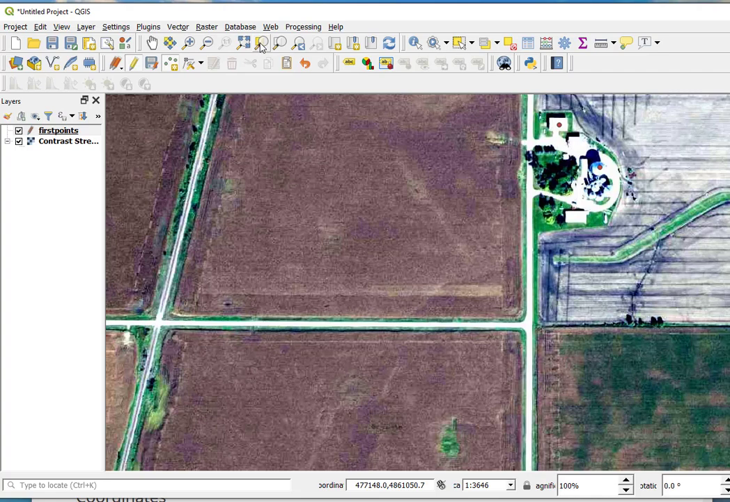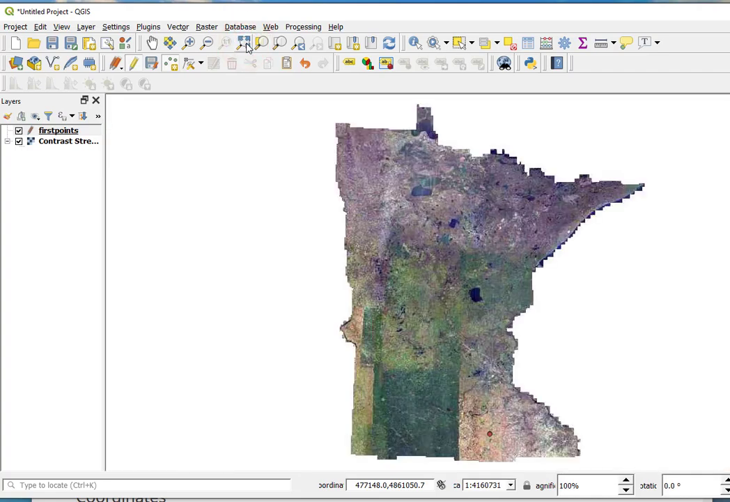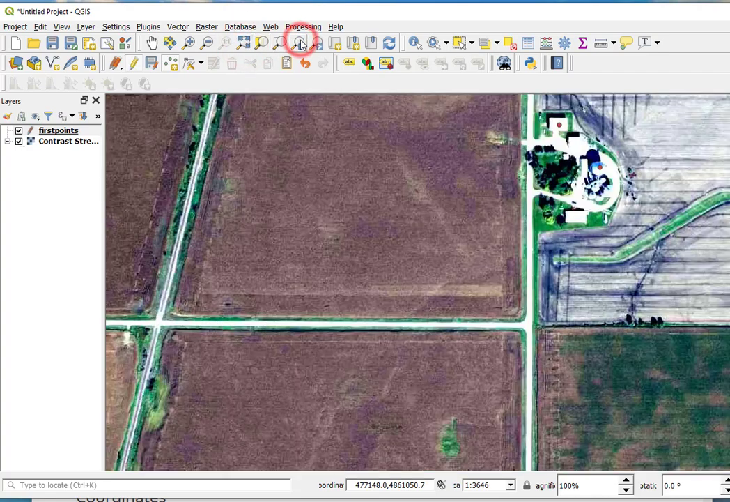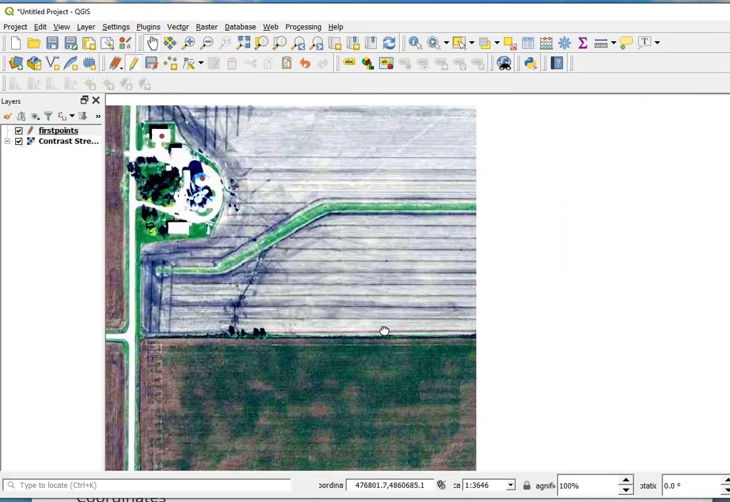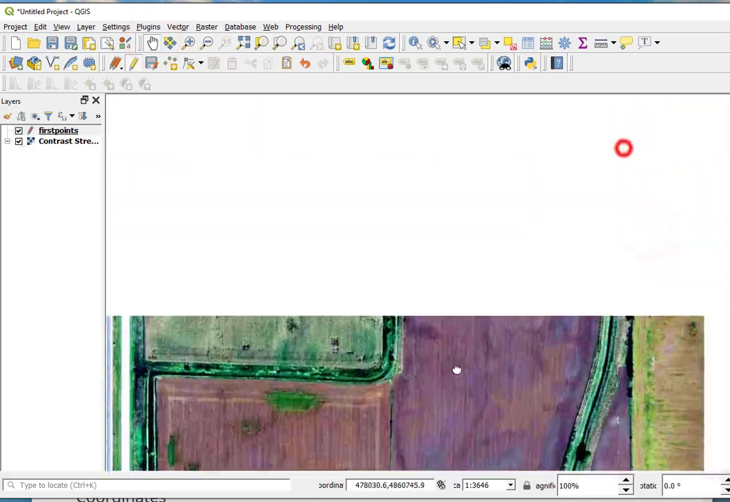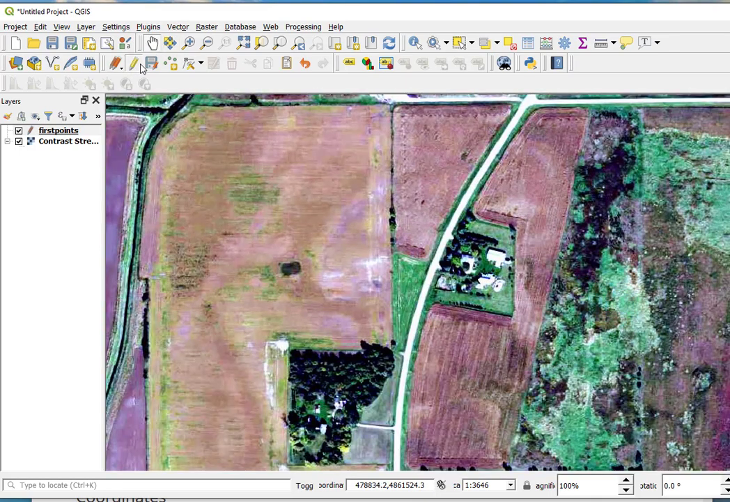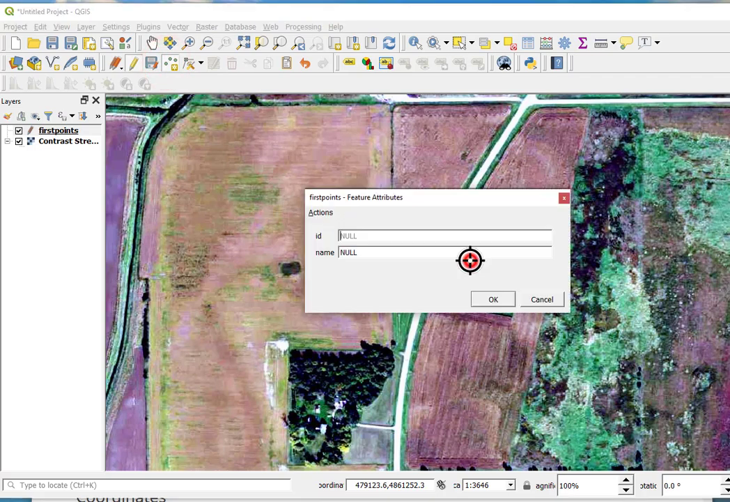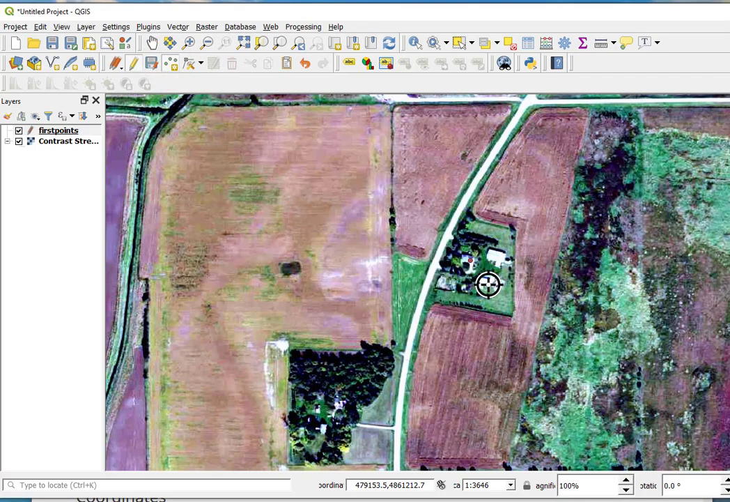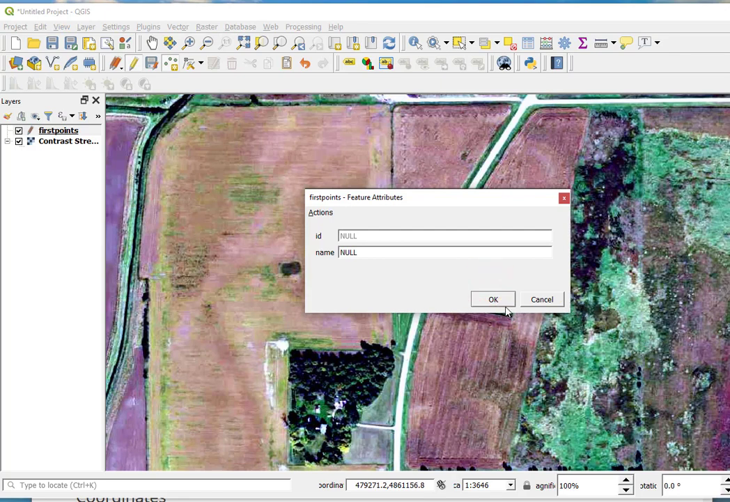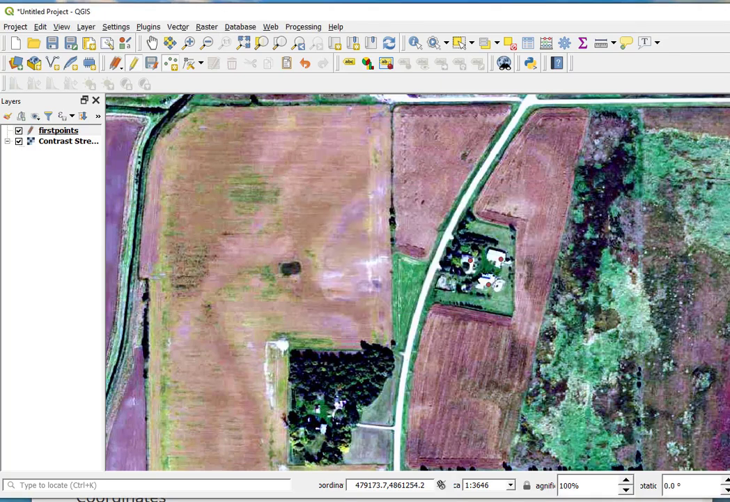I can zoom out, right? Zoom back to my last extent, use the hand to move over to another portion, and then go back to digitizing. So here I'm adding as I go along. Now, I don't have to enter data. I can just leave them null and enter them later, right? So I'm not typing anything in for some of them.